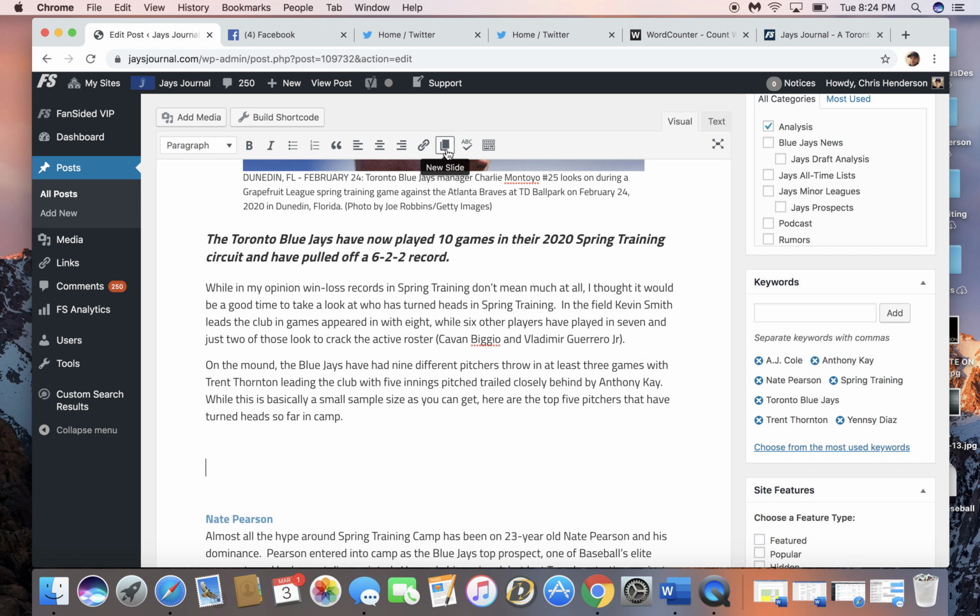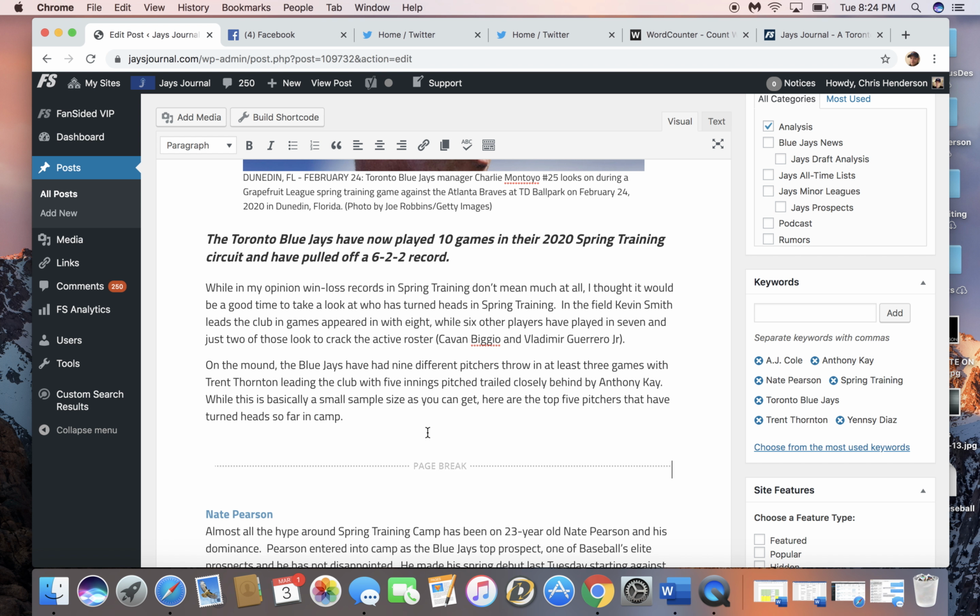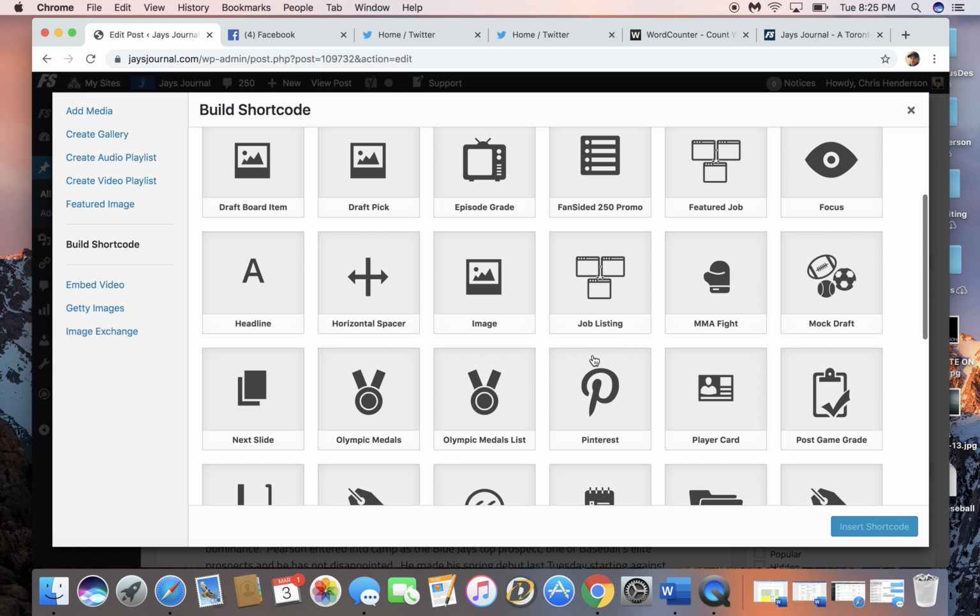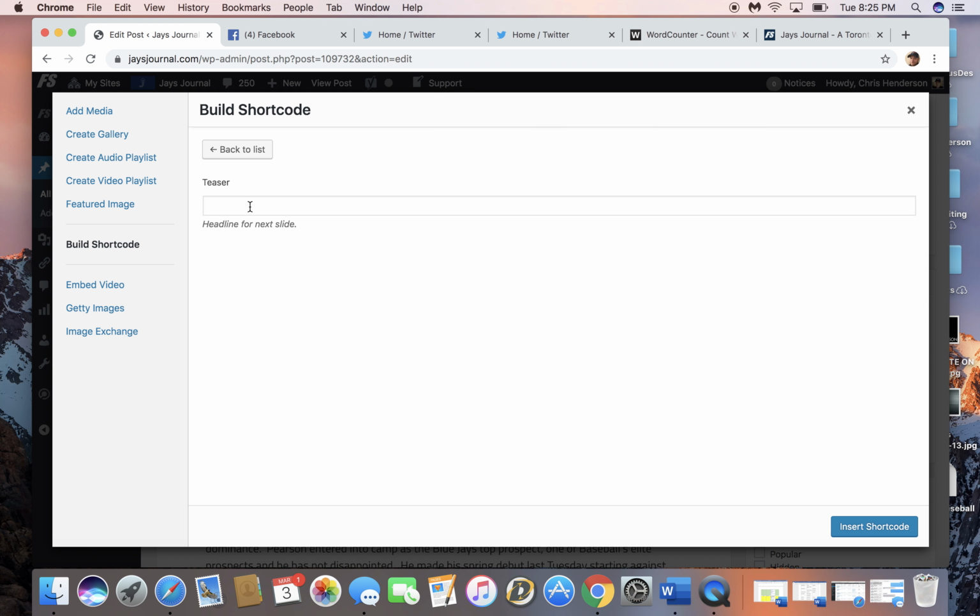So the first step in order to set up the next slide is that you go up here on this toolbar, and this two-box thing here says New Slide, which will give you a page break, and that's part of what you need in order to get a separate page. The second step is you go to Build Shortcode, and you go down and find Next Slide, and you're going to give it a name.